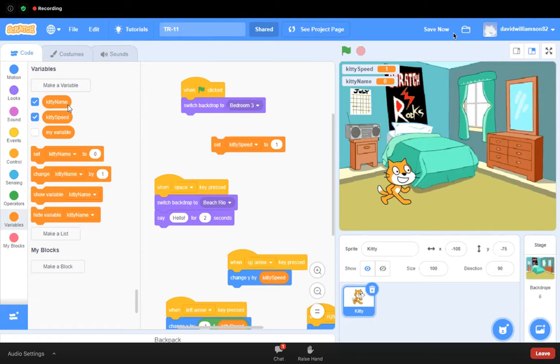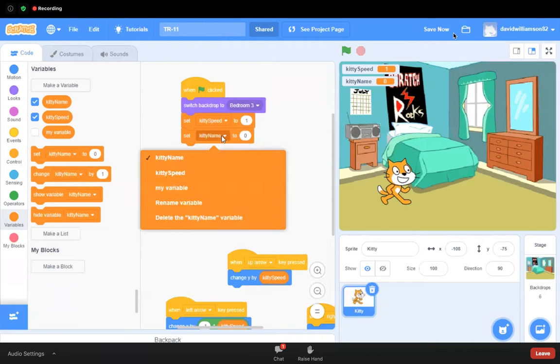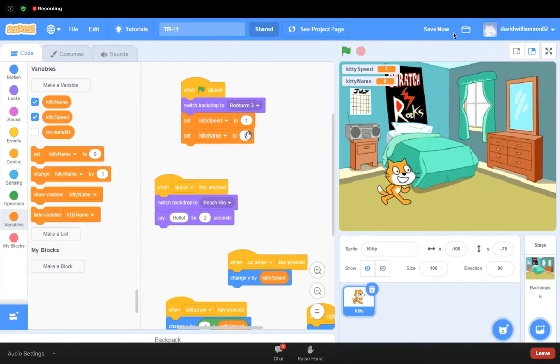So now, let me put the set kitty speed to 1 back on the when flag clicked. I want to make sure that whenever my game begins, I'm setting the variables, okay? But there's another variable that I'm going to set. I'm going to set kitty name to Rex, okay?